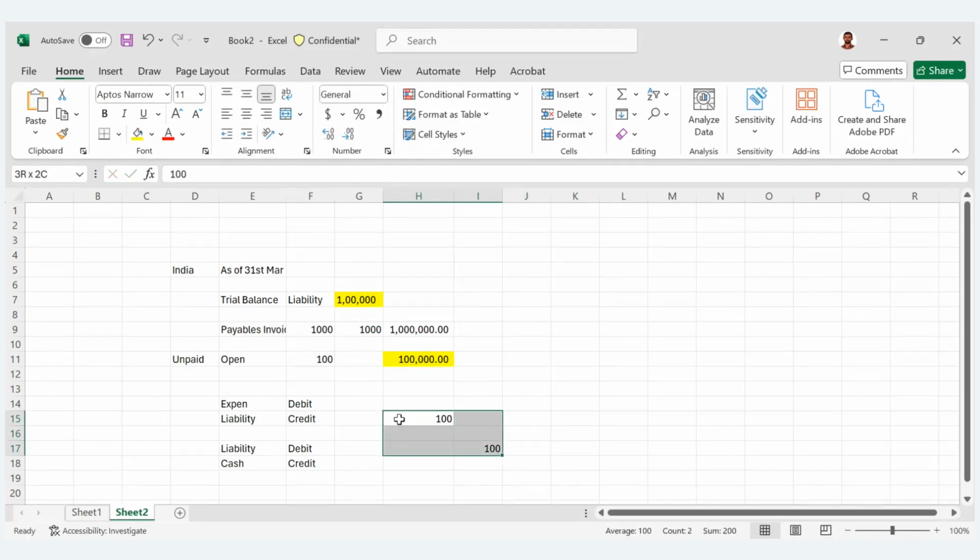So for this reason, I will not include paid invoices. Instead, I will only pick the open invoices. The open invoice amount is basically the 1 lakh rupees we are talking about. So for that reason, I'll take only the open invoices, which in this case is 1 lakh rupees. This is the amount which we are going to validate, and the amount which we are going to migrate into the new system.